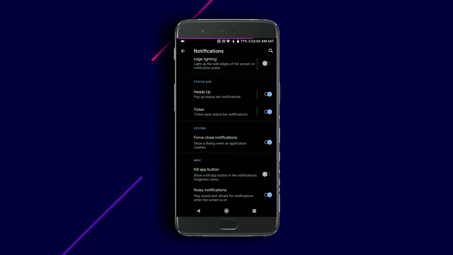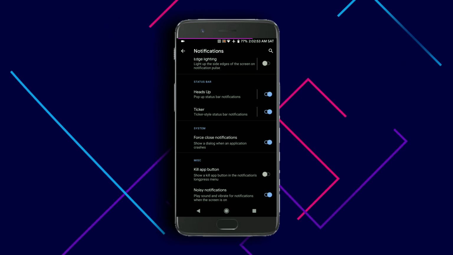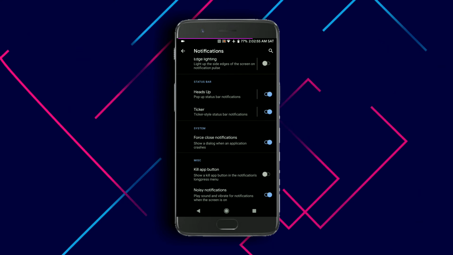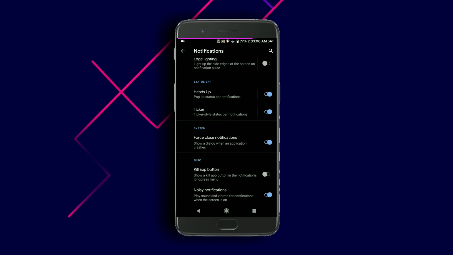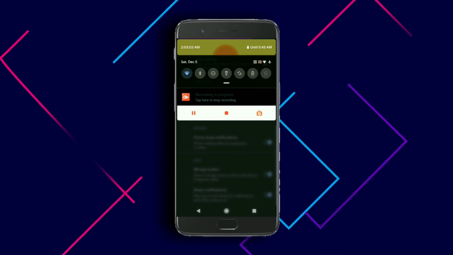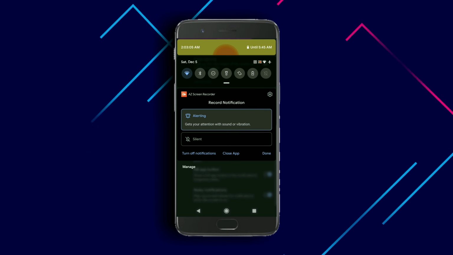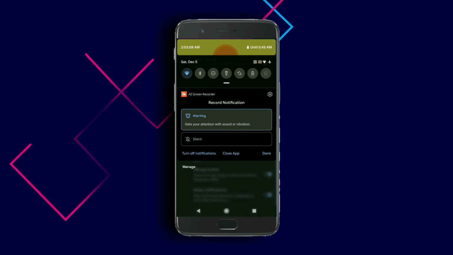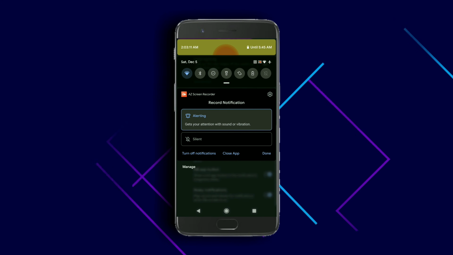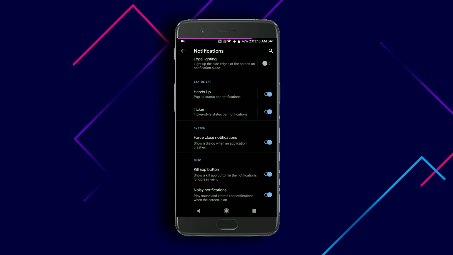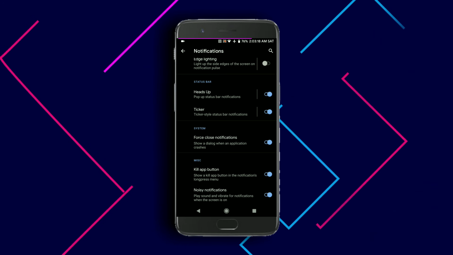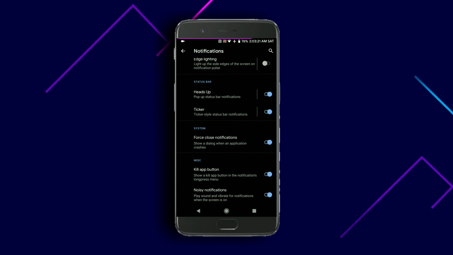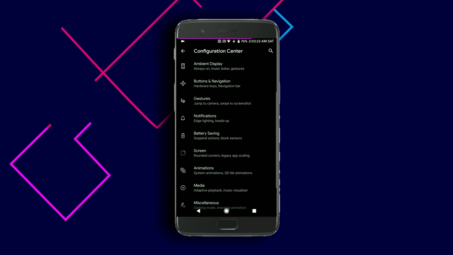If you want a kill app button, a kill app button will be shown when you long press the notifications. So for example, when I long press this, and if you want the kill app button to be shown, you can see we have got the close app button. If I close the app, then the app will be force closed. So there's the button for that. And then if you want to enable noisy notifications, this will play sound and vibrate for notifications when the screen is on. So that's completely empty.